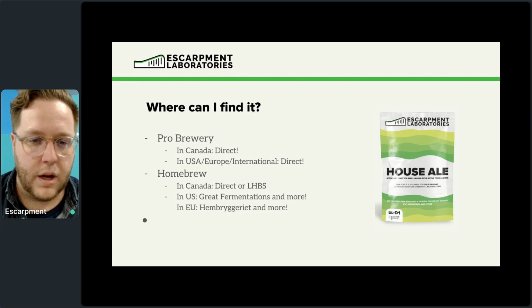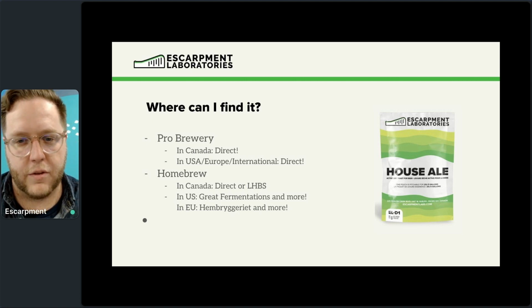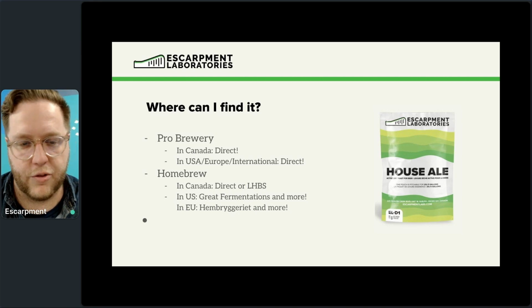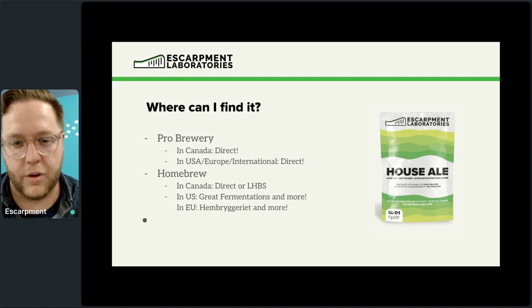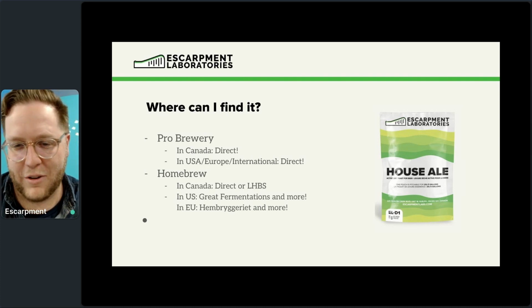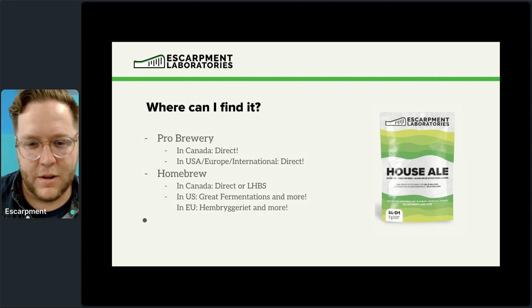Same thing in Europe. I know that this is available from Hembryggeriet in Sweden, and I think that there are possibly some other shops that are able to stock this strain as well. So you can always ask if it's not in stock. Make sure that they bring it in for you. We just want to make sure that we get this into people's hands and that they have this option.